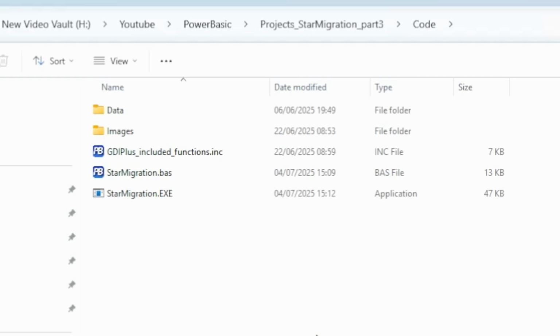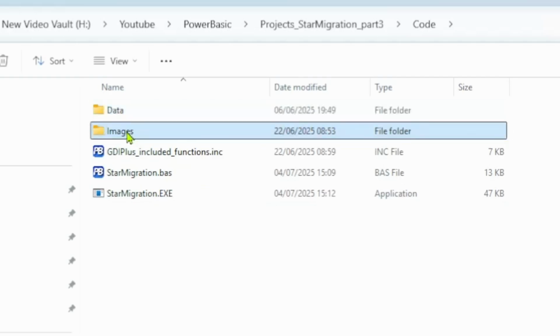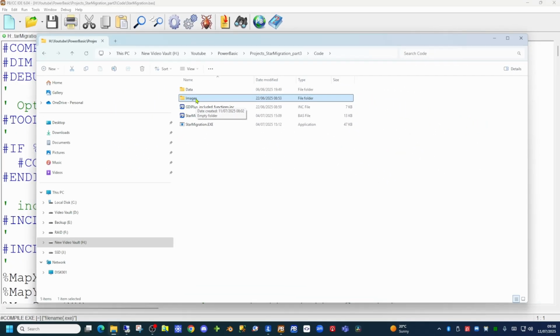We're also going to be capturing data. The data will be stored in the data folder we see in here. And the images of the graphics window will be captured into the images folder. So let's go and have a look at the code.